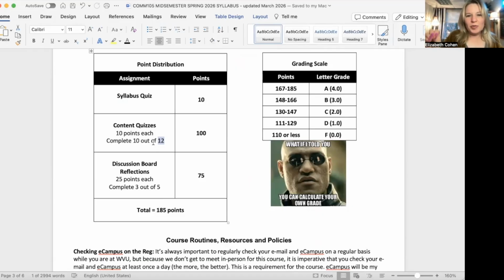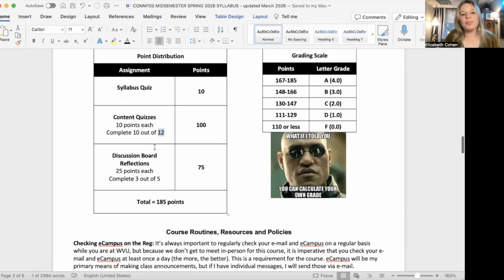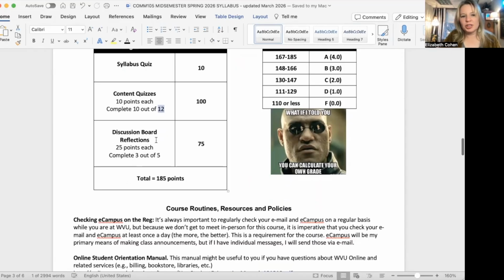If you end up doing 12 quizzes, I'm going to drop two quiz grades that you have. So it doesn't necessarily count against you. That also means that if you complete the first 10 quizzes and you don't want to do the last two, that's completely fine. Similarly, with these discussion board reflections, notice that there are going to be five opportunities for you to respond to one of the prompts.